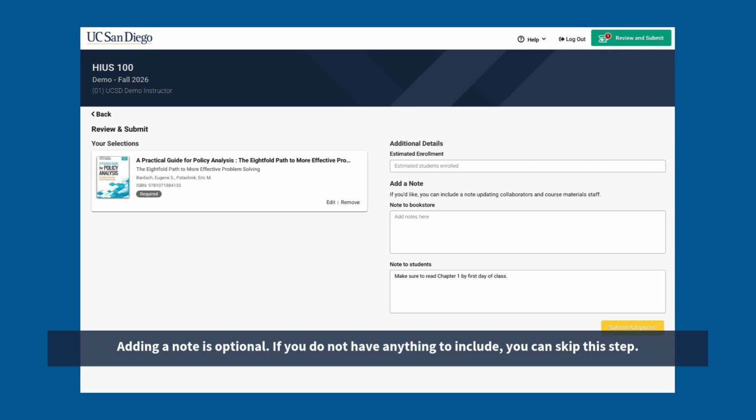Adding a note is optional. If you do not have anything to include, you can skip this step. When everything looks correct, click Submit Adoptions to complete your submission.